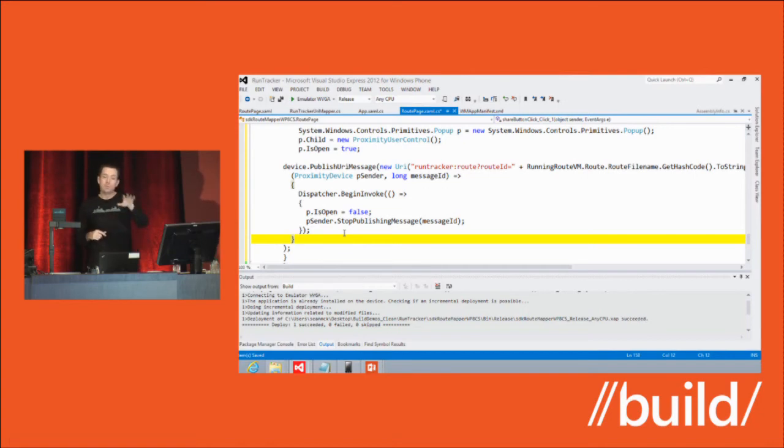Now, because in this case the source and the target is the same, I do need to set up the app to include the proximity capability in order to call this API. But otherwise, there's nothing I need to do to enable this. So now let's see if this works.